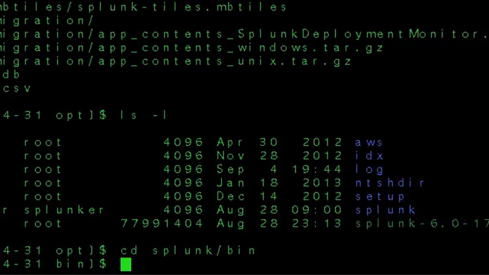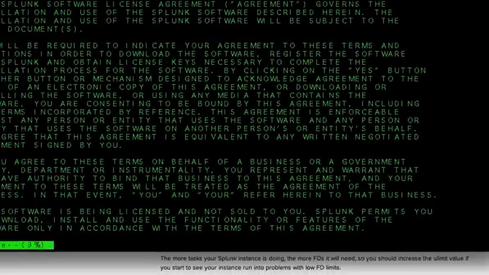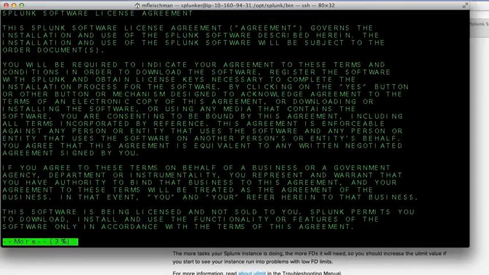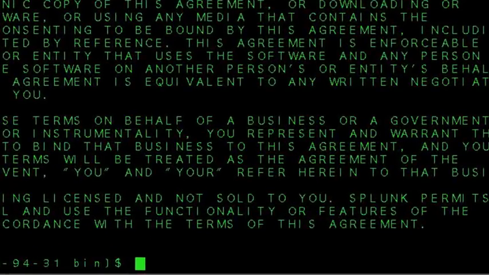A couple of ways to start Splunk: with no switches, on the first startup you'll be prompted to read and agree to the software license. Or as a shortcut, you can start up Splunk and accept the license.